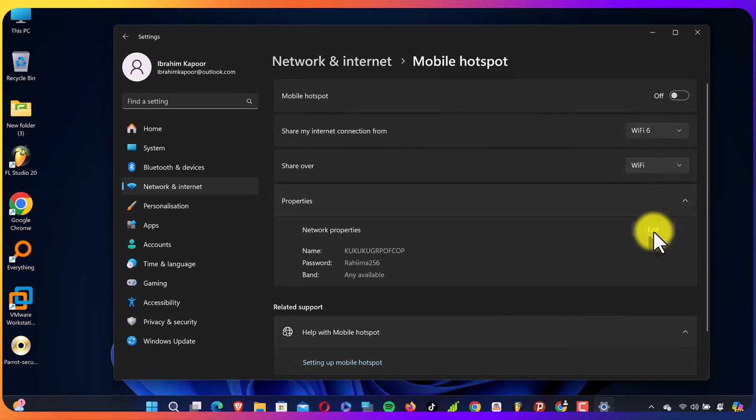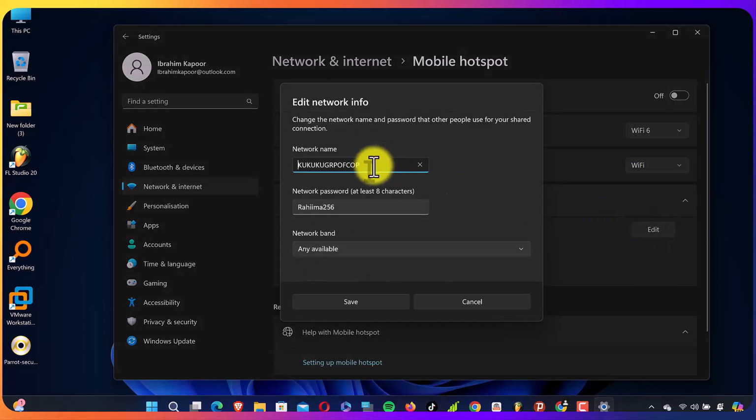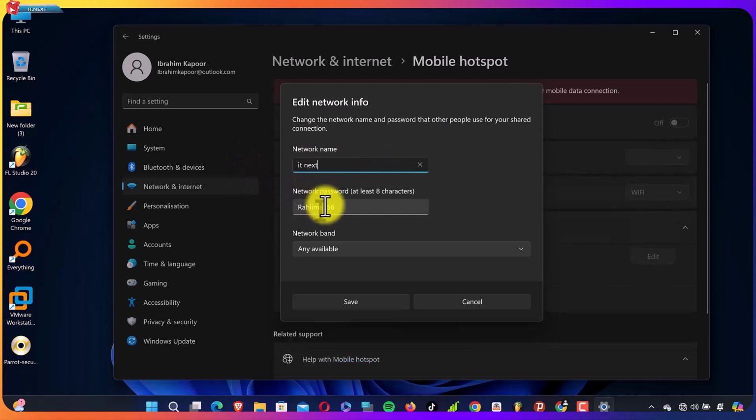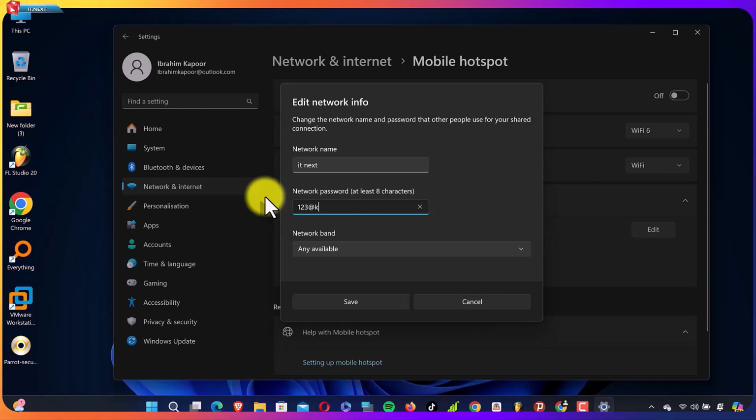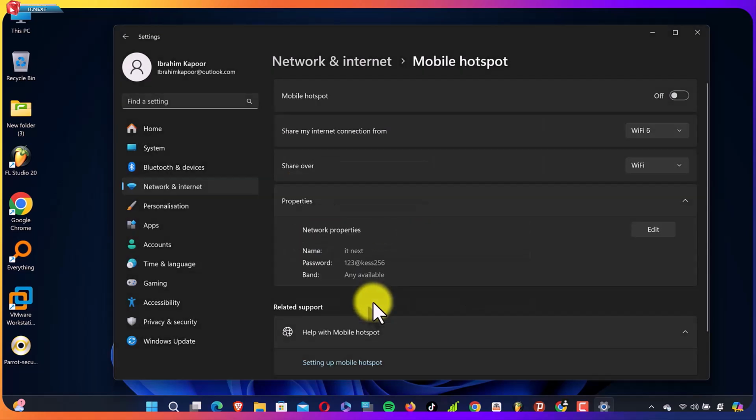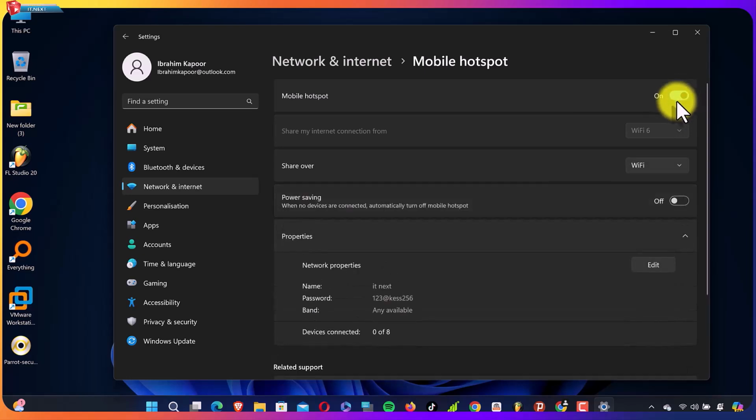Now, scroll down to Network Name and Network Password. You can change these to something memorable. Toggle the switch to on. And just like that, you're connected. And that's it for today's guide on setting up a hotspot on Windows 11.